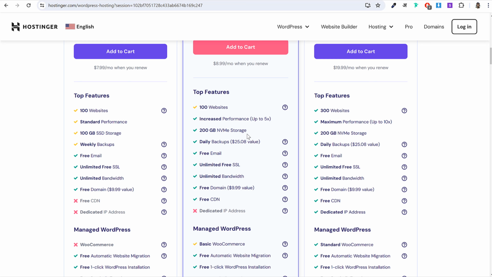And most importantly, this is NVMe storage. Now the server the hosting guys are using, it is NVMe storage. This is the fastest server available in the world right now. So if your website is hosted on this server, your website will load very fast.